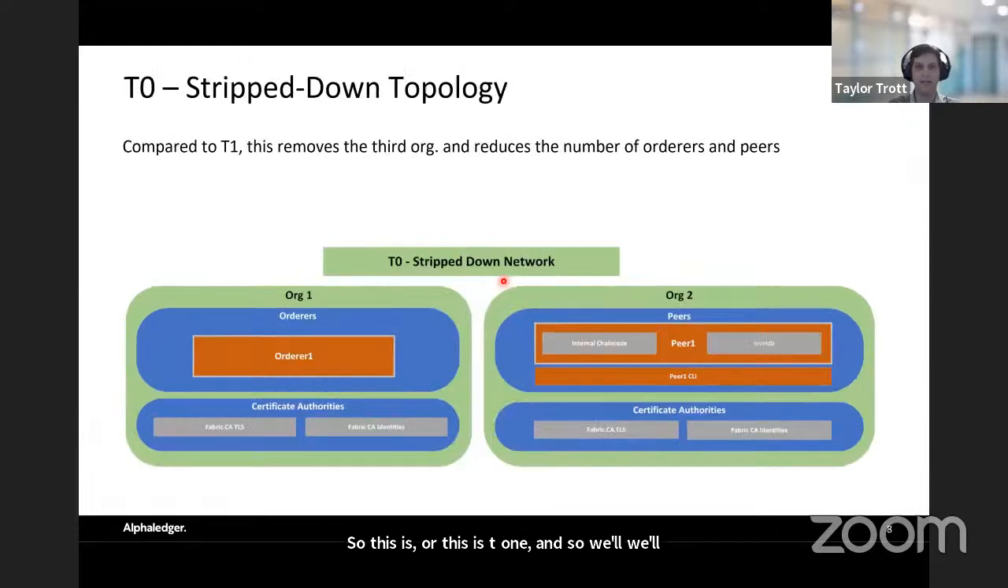We'll look next at T0. T0 is sort of T1 minus one, so it's minus org 3. We've reduced the number of orgs, and we've reduced the number of orderers and peers. We did this mostly to have an even more simplistic network to start up.